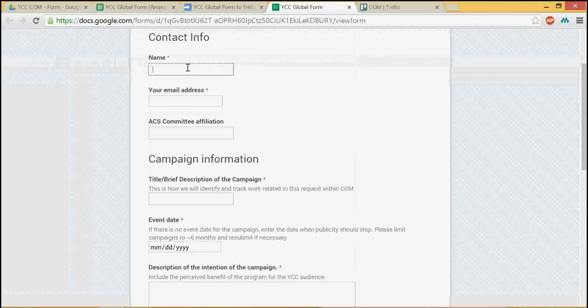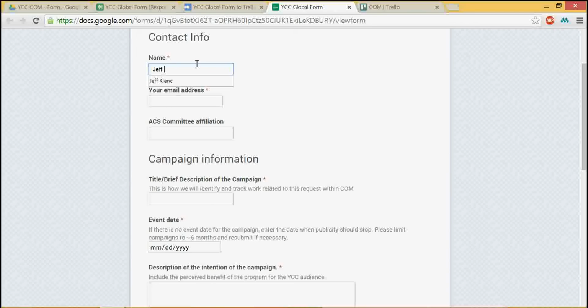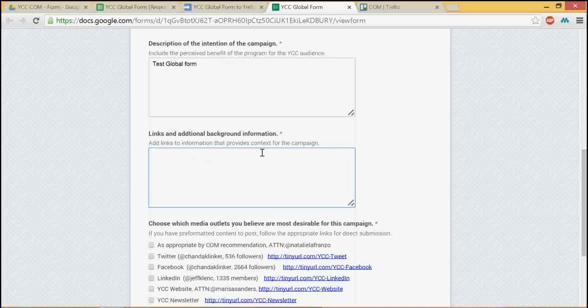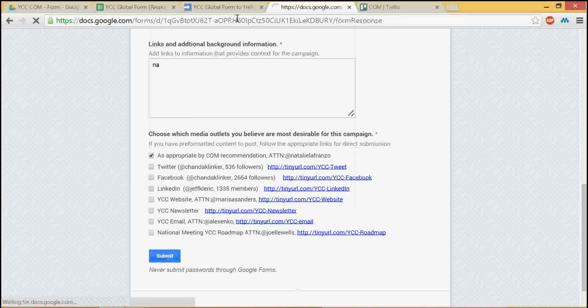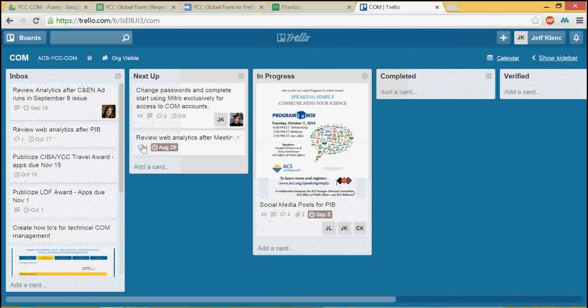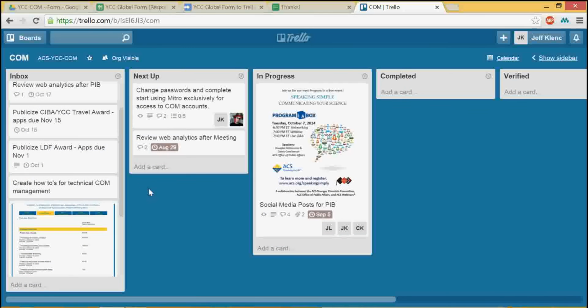I can try to do a live test here, which is always risky, but let's just see if it works out. Alright, pick any date. Then we'll submit. So that should show up in Trello relatively quickly. So I should receive a notification here eventually.